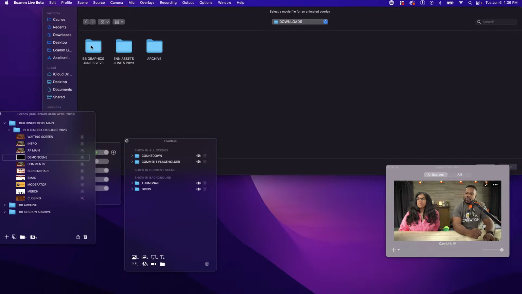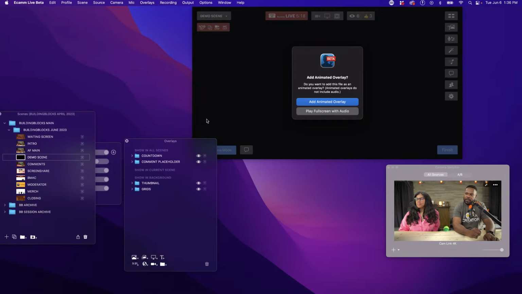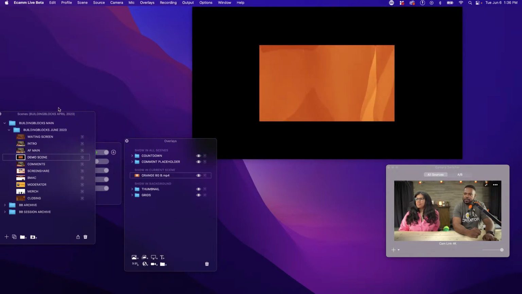We're going to go back to our Building Blocks Graphics June 6 folder and select Orange Background B. Ecamm will ask if you want to add this as an animated overlay. We're going to say yes.